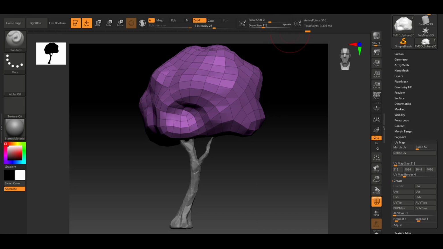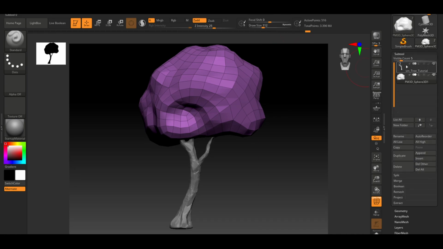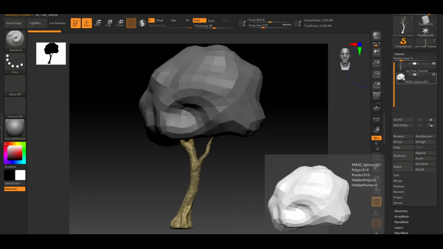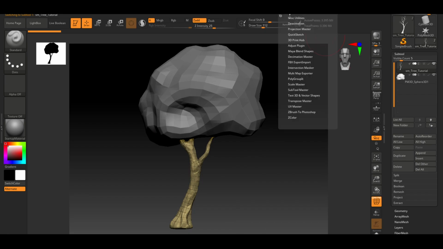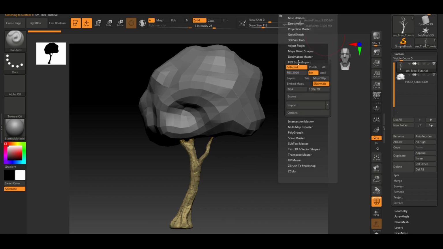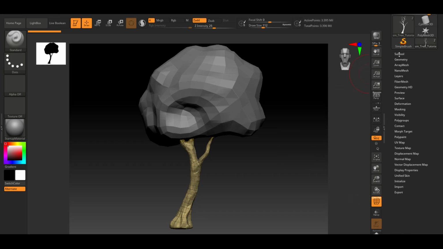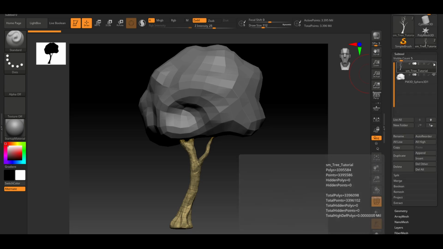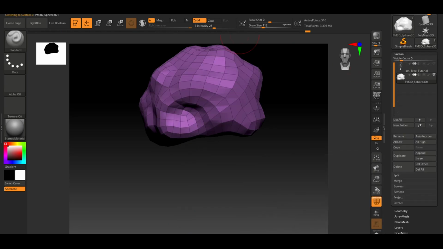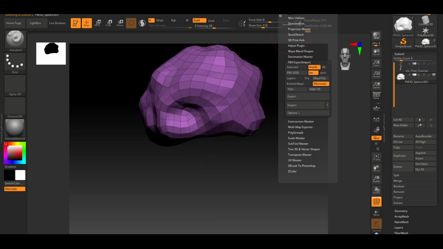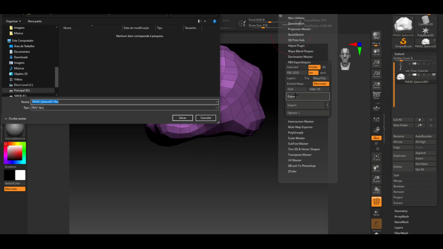That's it. So what we can do now is go over here to Subtool, ZPlugin, export, and we're gonna export visible instead of selected. However, no, actually, we're gonna export selected, and we're gonna have the top separated from the bottom, and then we'll just join them inside of Blender because they're gonna have separate materials anyway. So yeah, let's export this.